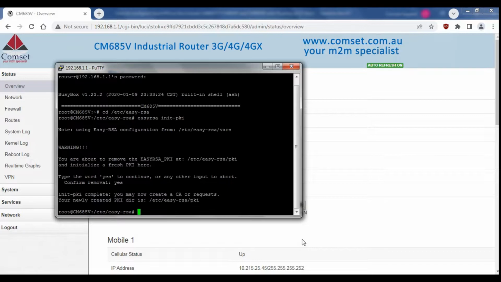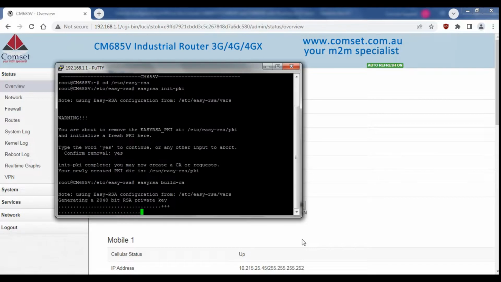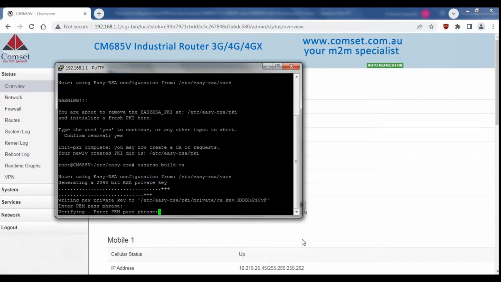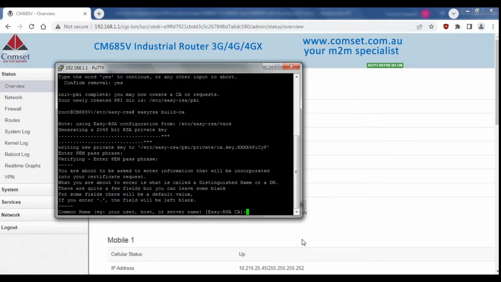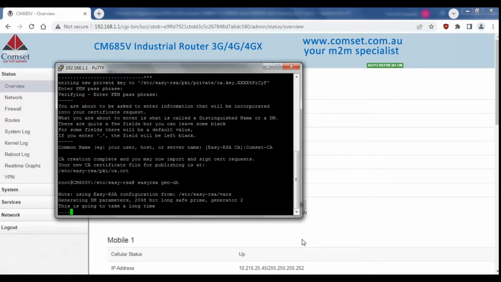Next, we're going to create the certificate authority by running the command easy-rsa build-ca. Then we'll be asked to enter and verify a PEM passphrase. This can be anything you like, just make sure you remember it because we'll need it for later steps. And then we can give our certificate authority a name. Again, this can be anything. Once that's done, run the command easy-rsa gen-dh and click enter. So this process is generating two 2048-bit prime numbers that will be used to create the public and private keys later on. This step can take several hours to complete, so we'll come back to it once it's done.